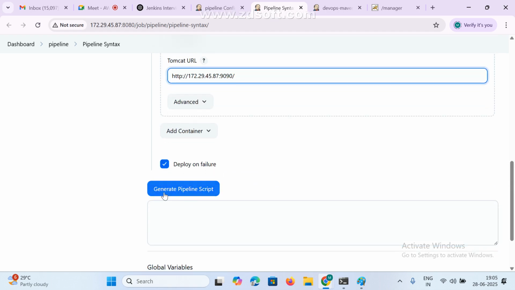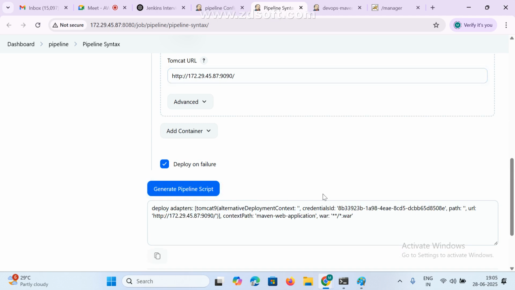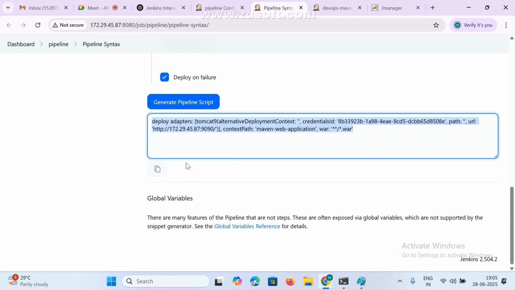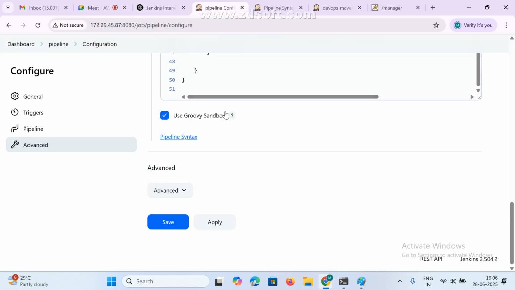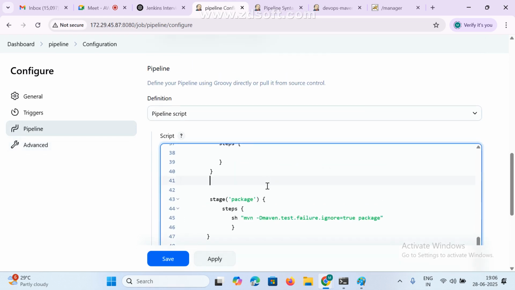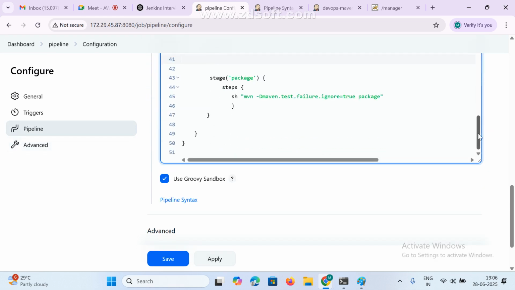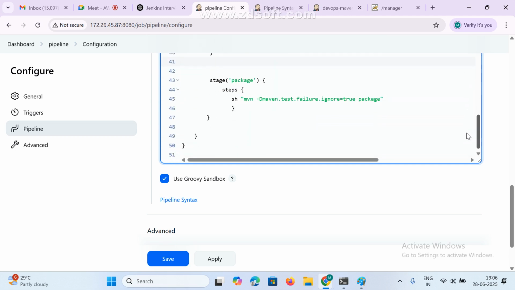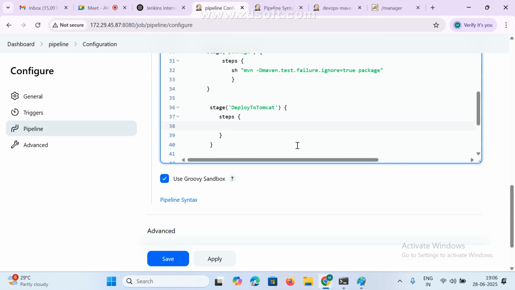That's it. Now there is an option, generate pipeline script. Click on it. Now it is giving the pipeline script. No need to remember anything. If you learn how to use this, that's enough. Now see here, copy the script and go to your pipeline, where you added that deploy to Tomcat. Here, right?